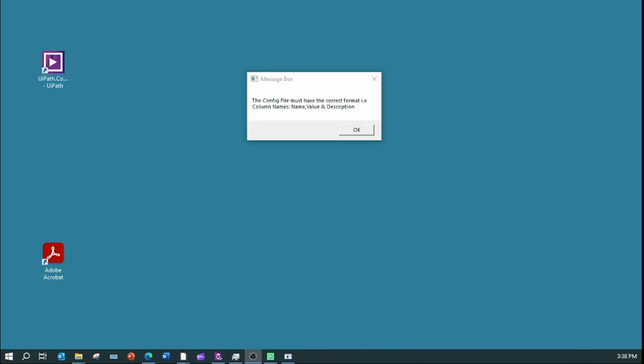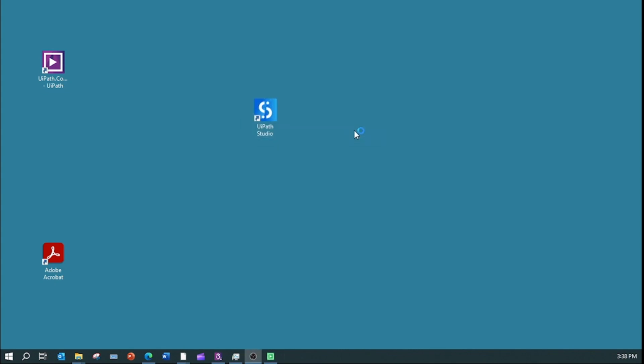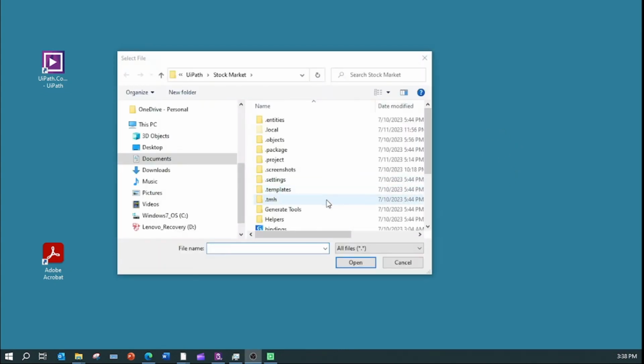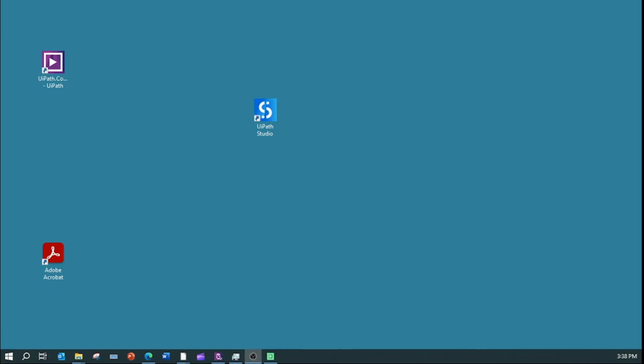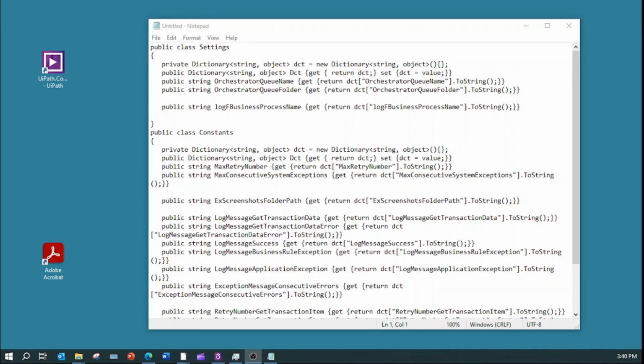So this has a pop-up, and it tells you that the config file must be in this format: name, value, and description. So you just click OK on that, and then it will prompt you for a config file. So we'll just select the config file, which is the config file from the framework. Once that's run, it will pop up with the result in a notepad, and you can see what it's done. It's declared these as different classes, settings, and constants, and with 2 different dictionaries.